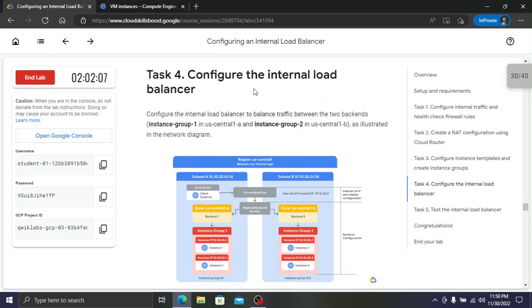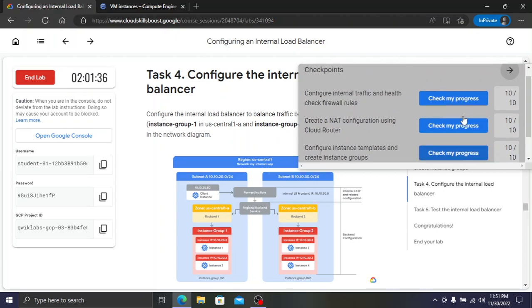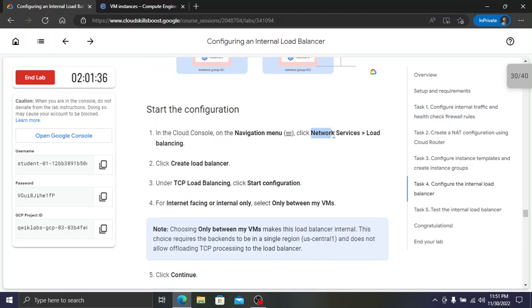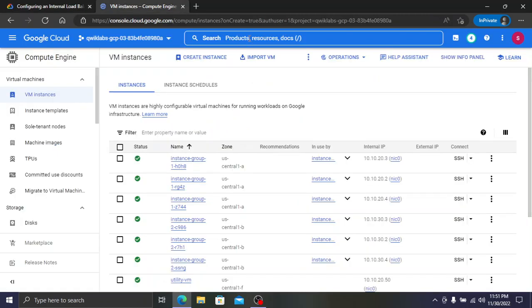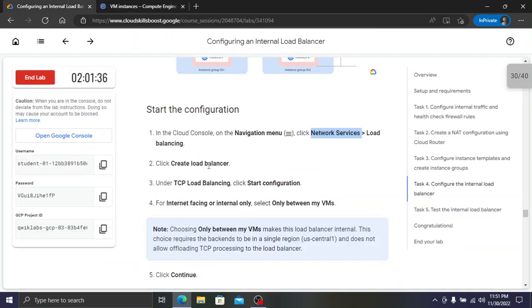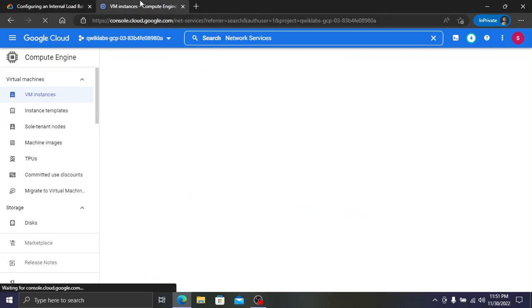Okay, so there is some ongoing issue with this lab, so the lab ended. They have told me that I should try after 24 hours. So let me try. This is the second time I'm trying to solve it. Up to task 3 we have already completed. So this is task 4, configure the internal load balancer. So we have to go for network services, open it, and TCP load balancing.